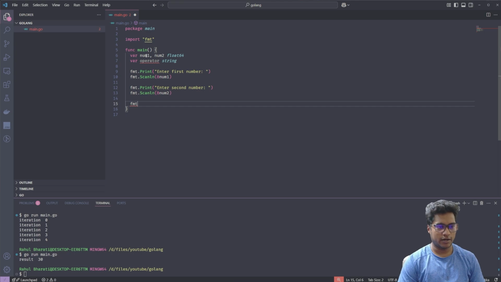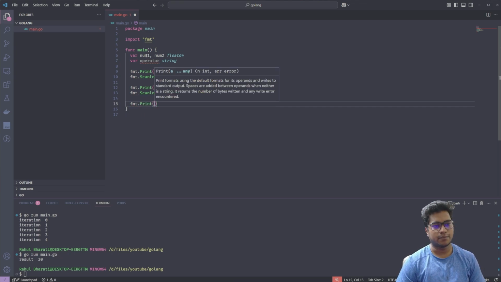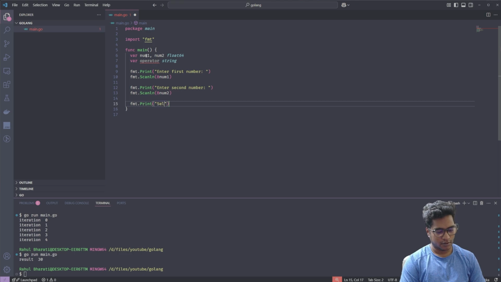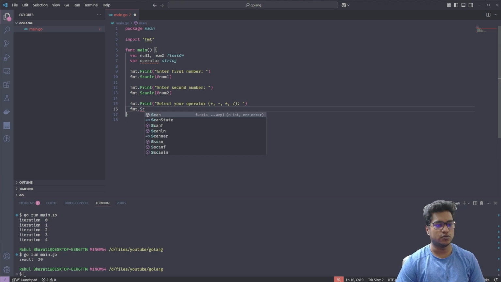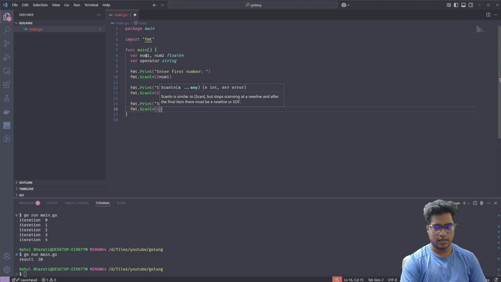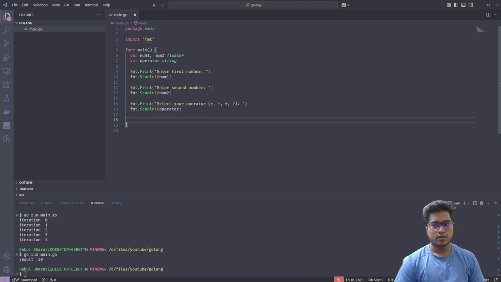Now let's ask for the operator. So we go with Print, select your operator, and let's provide it with the values itself. It could be plus, minus, multiplication, or division. Anything other than that would just be an invalid operator. And we have to store this as well, so we'll just use Scanln to &operator. Now we have gotten all the required values.